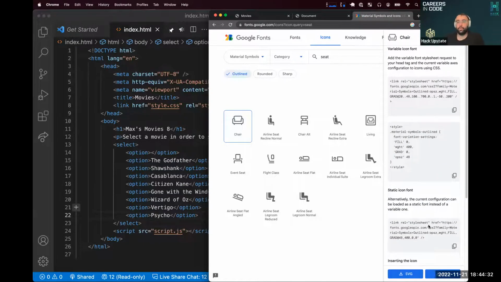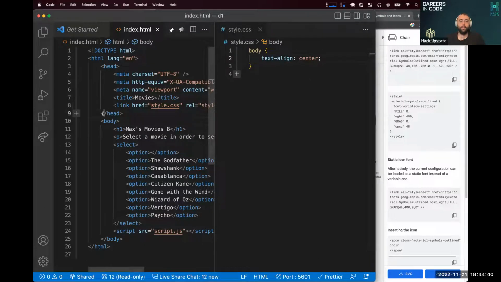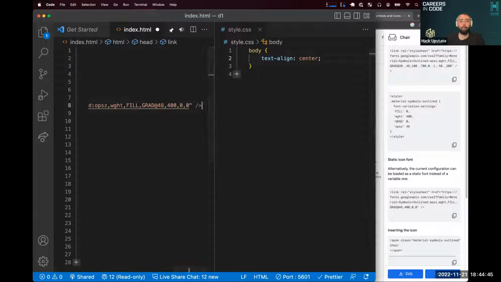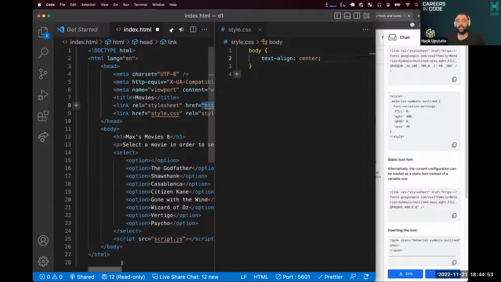I go down to this static icon font. I copy that whole link tag. I go back over to my HTML and I put that link tag in above my style.css. I want control. I want my style.css to be able to override the font icon that's coming in.